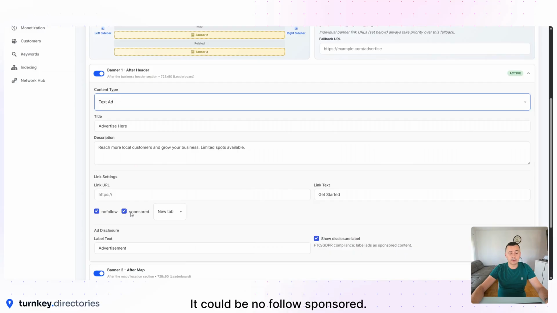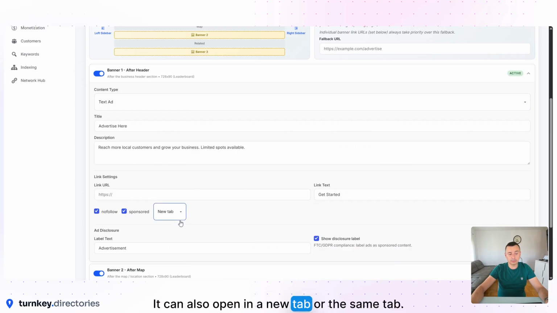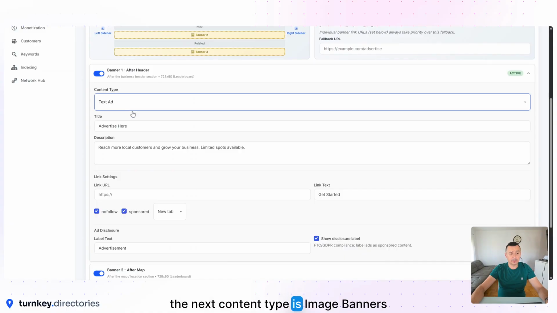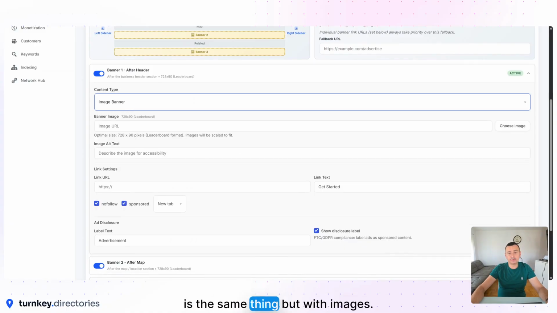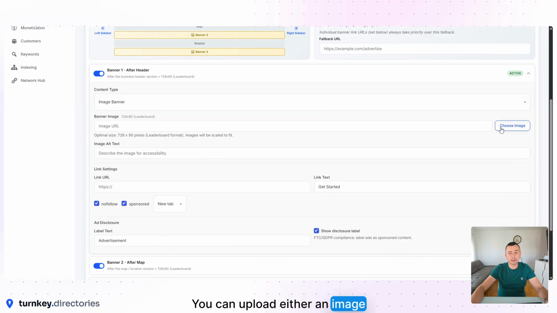It could be nofollow, sponsored. It can also open in a new tab or the same tab. It can have also ad disclosure text if you need to. The next content type is image banners. It's the same thing, but with images. You can upload either an image or a URL for the image. The image can also have an alt text. It can also link to a URL and can also have text, which I will show you later on.